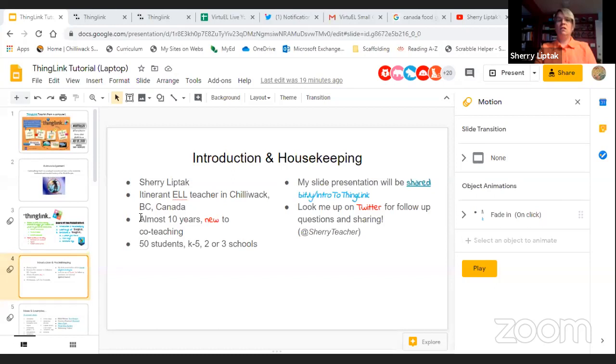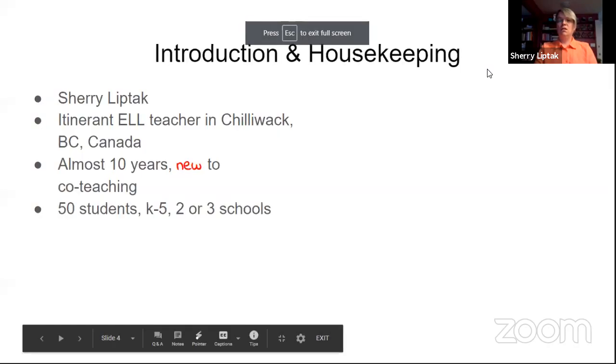Okay, apparently my screen has gone missing and I don't know what has happened there. I'll try to share again and see if it gets any better. That looks a little promising. Hopefully that works.